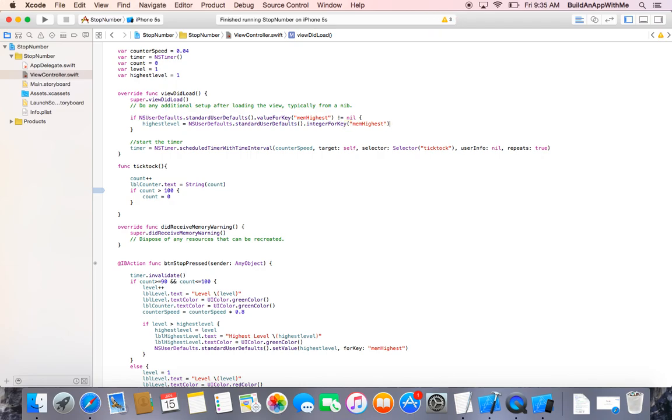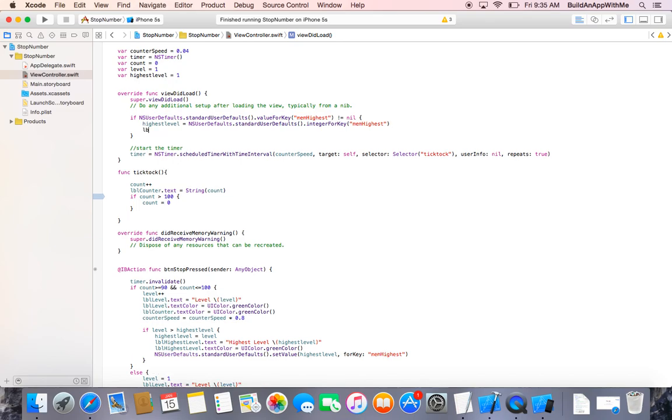You just have to make sure all those strings match properly, because it's not going to give you an error. It's just not going to find it and not assign it to your variable, and then you'll have to debug and find out what's happening. So your variable is set. Just make sure that the text is also set. Highest level, and you can say highest level.